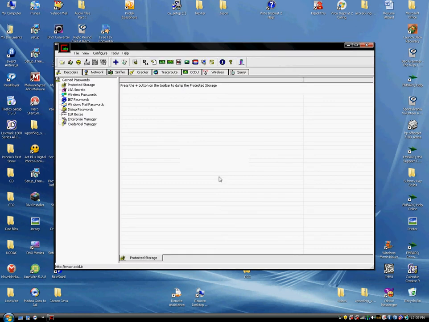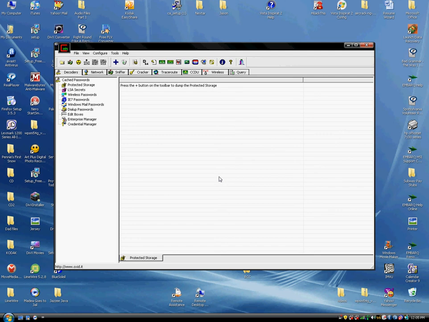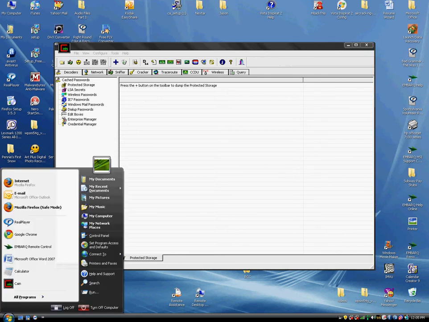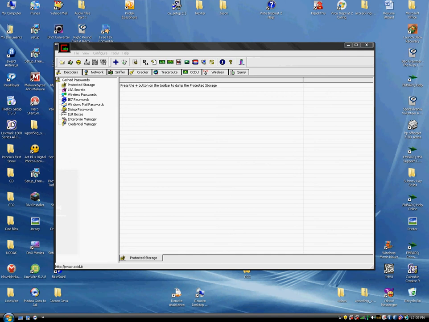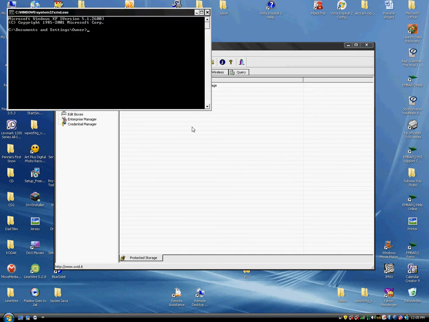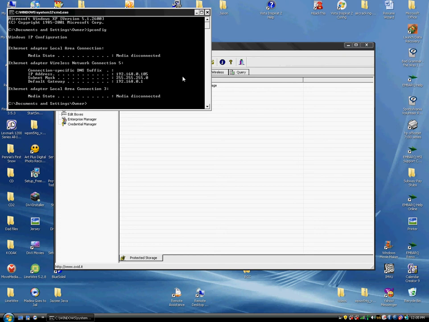Okay, this is what you need to do. If you're on a wireless network like I am, first, in order to find out how to configure it, go to run and type in cmd in the command prompt. Then in the command prompt type in ipconfig. Right here, my IP address right now is 192.168.0.105. That's what you need to use when you configure your Cain and Abel.